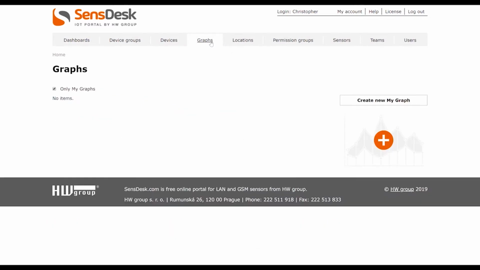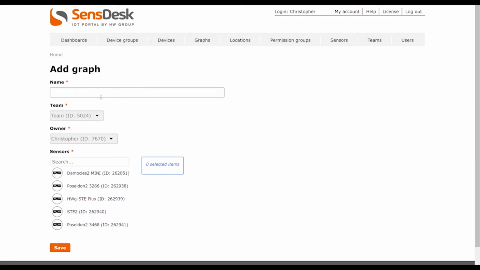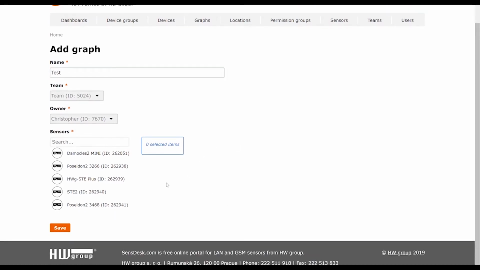So let's get started. Click on Graphs, then click on Create New My Graph and choose a name. We will use Test as usual. Then choose your preferred sensors.